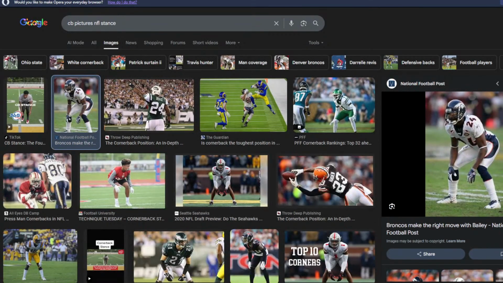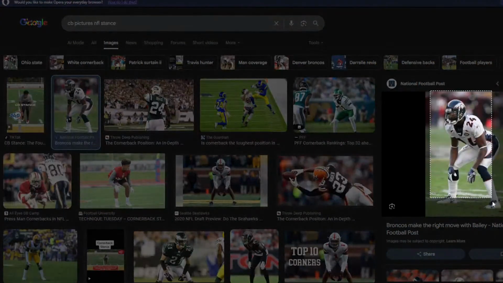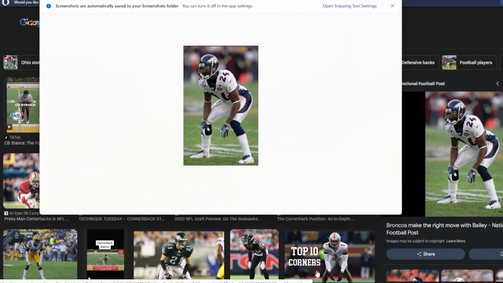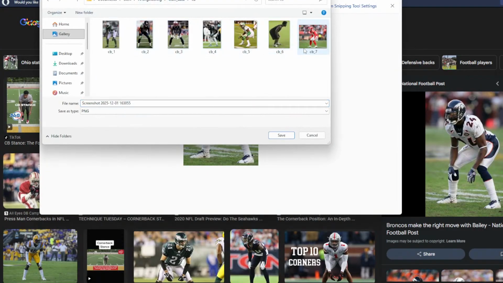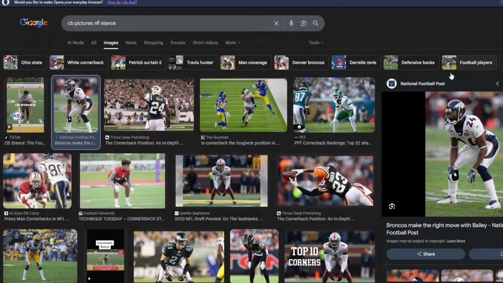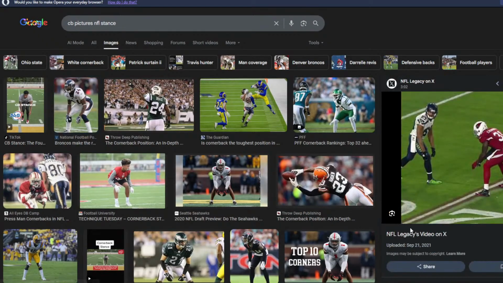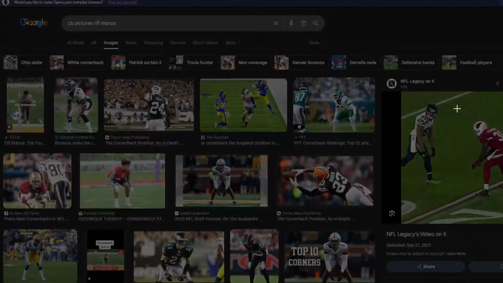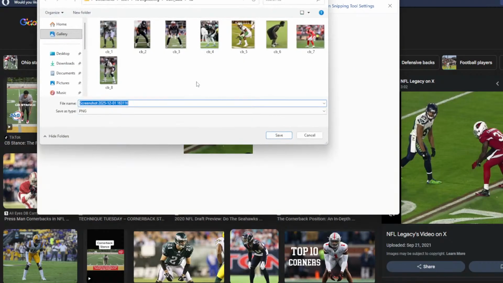Very nice. Don't think I have it. Fire. Save CB9.